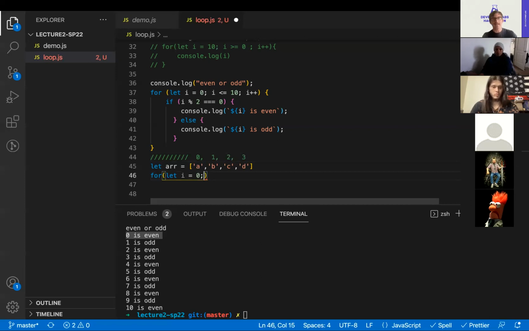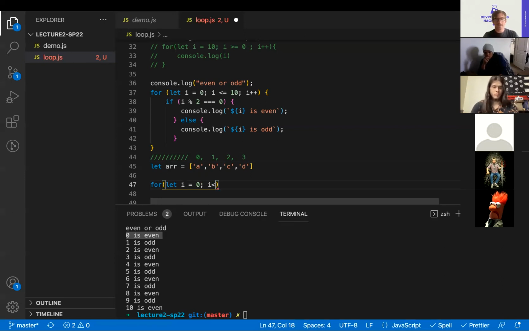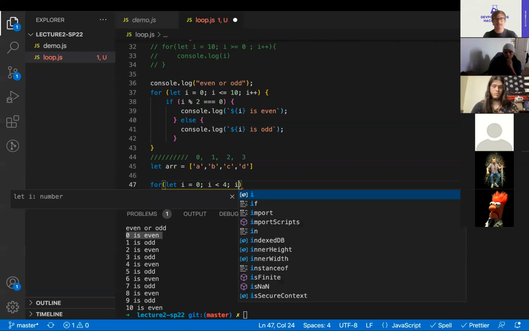So I'm going to start i at 0. And I want this for loop to continue, because how many things do I have in my array? 4 things. So I'd want to do this loop 4 times. I want to count 0, 1, 2, 3. So I'd say, as long as i is less than 4. And then I'm going to do an i++.